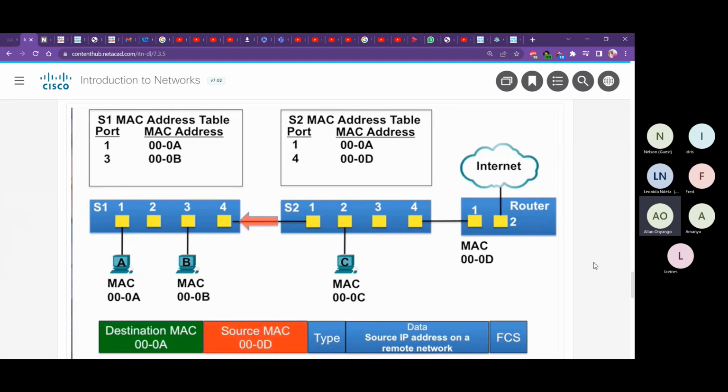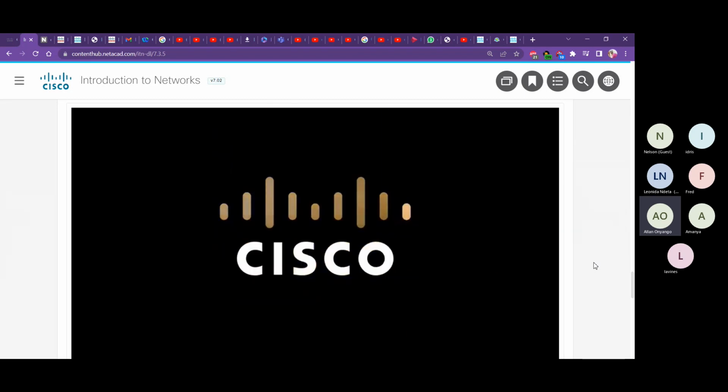S1 receives the Ethernet frame, examines the source MAC address, which is not in its MAC address table, so it adds it. It examines the destination MAC address, which is in its table, so it just forwards it out port 1 towards PCA. PCA examines the destination MAC address, and because it is a match, it accepts the rest of the frame.